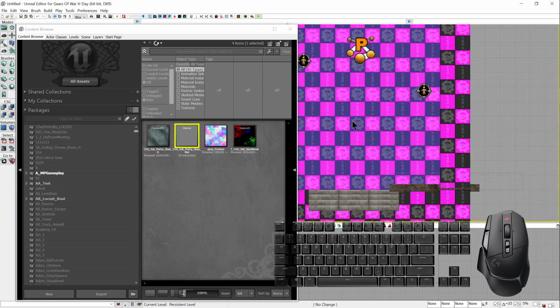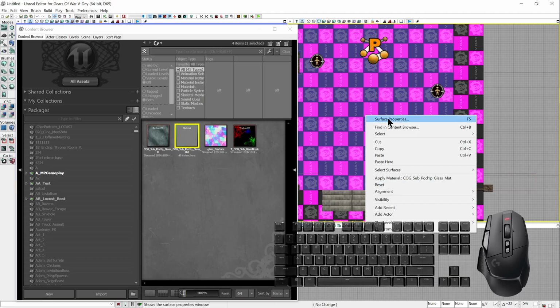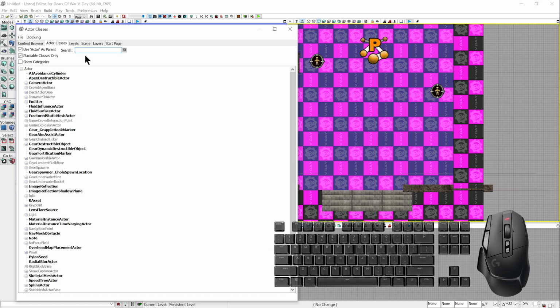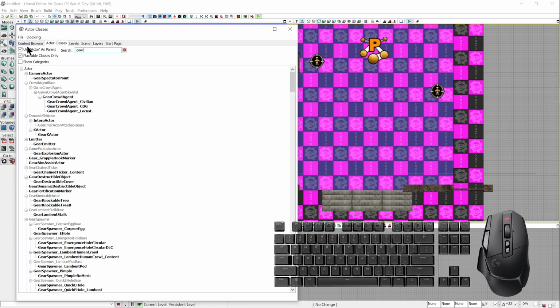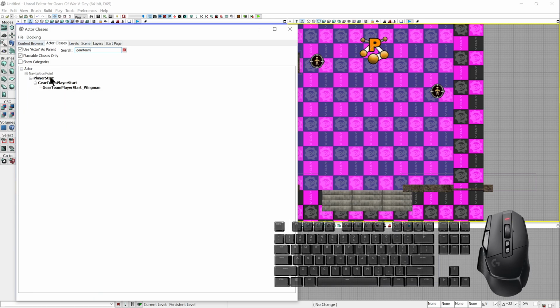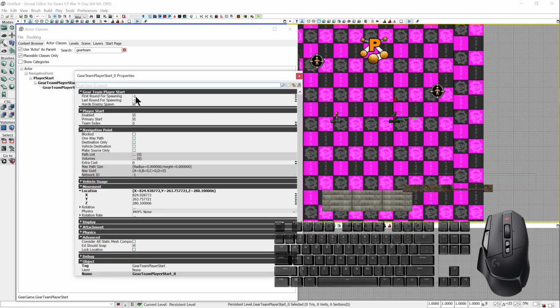Alright, so if you're going to add a proper spawn point to your level, since this is mostly multiplayer, it's going to be over here on the asset browser. Actor classes, gear team, player start. You're going to add that. So we have a Locust and a Cog spawn. Alright, Cog is team 0, Locust is team 1.